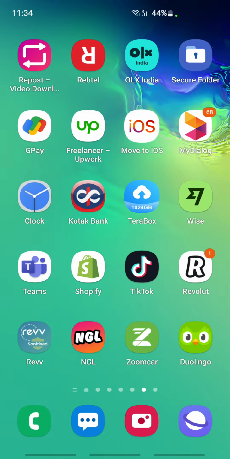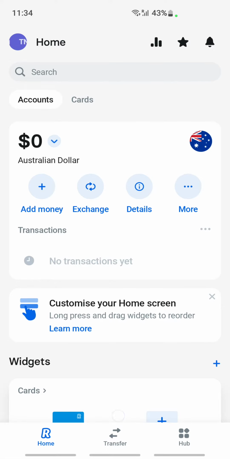So firstly, open up your Revolut application. Tap on it, open up your application and make sure you are logged into your account as well. Alright, so once you've logged into your account, what we are going to do next is click on the cards tab here. If you're on your home dashboard, you will see a cards tab. So click on the cards tab.